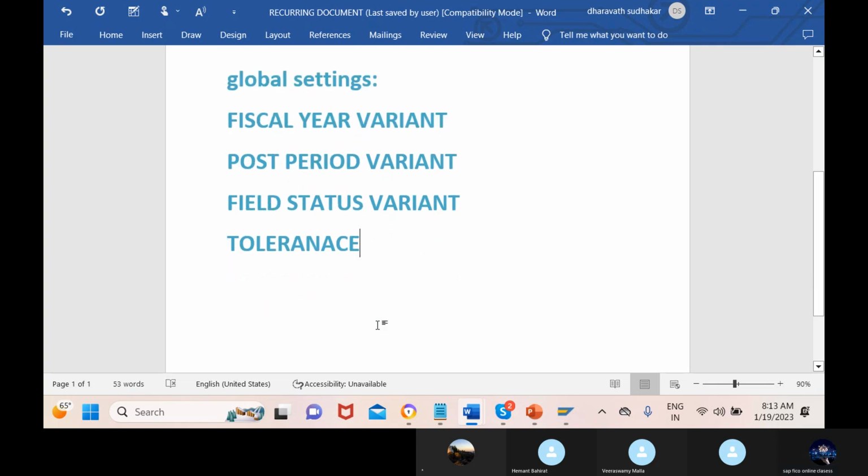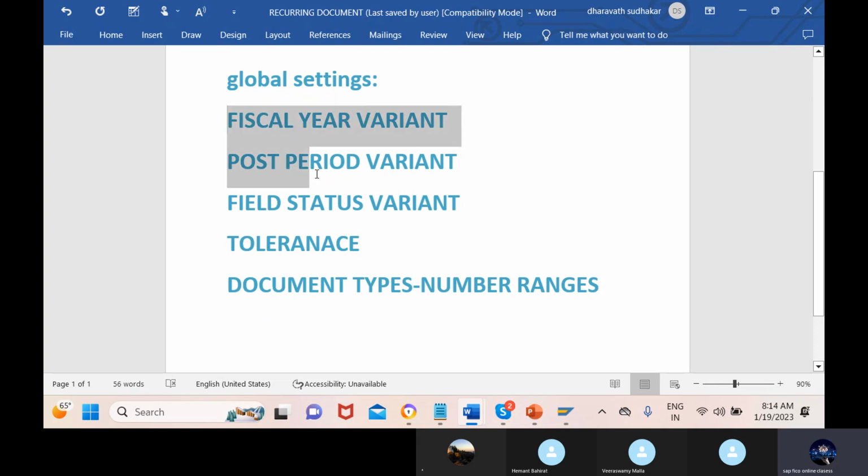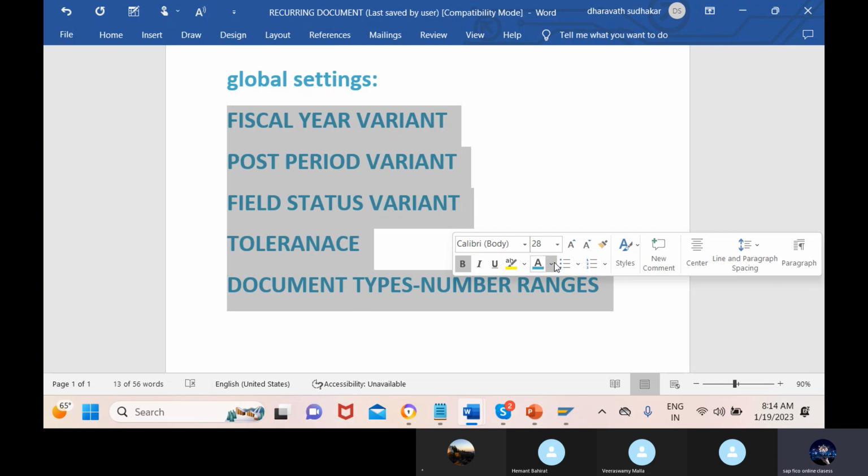Okay, and define document types, and based on this document type, we'll define number ranges. Okay, and in every step, each variant will be assigned to company code as well as tolerance and number range also. Now we'll discuss about the fiscal year variant.